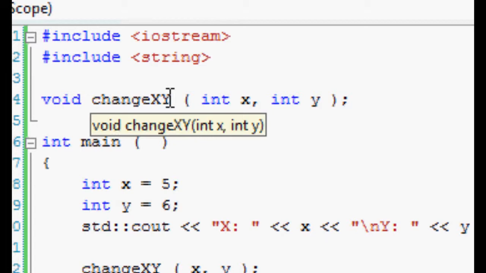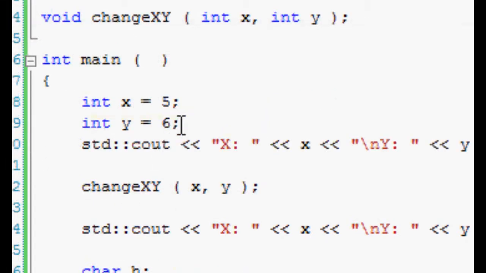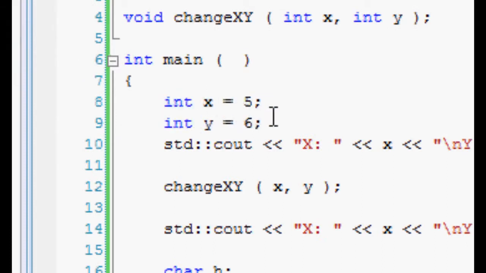Now imagine in the main function we have two sheep, the x and y sheep, and in the change xy function we have none. Now we call change xy with the arguments x and y from the main function. Now the x and y sheep inside the main pen are cloned, and those clones are brought over into change xy. So anything we do to the ones in the change xy pen will not affect the ones in the main pen.